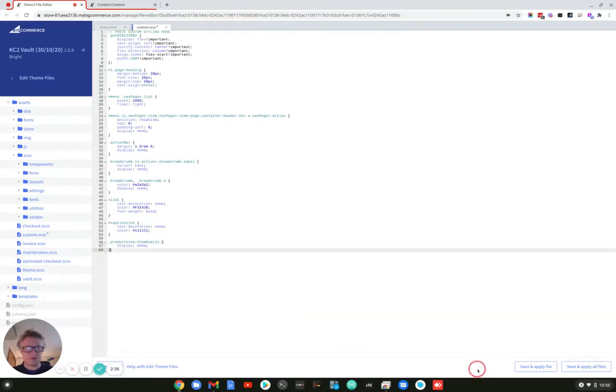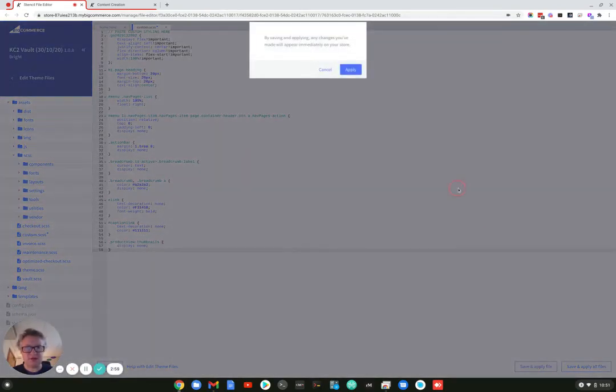Now, I expect this to work straight away. If it doesn't, you may have to put in the important flag to force it to actually use this. But if we can do that without putting important in, it would be better, because then you're just letting the style sheets cascade in the way that they're meant to cascade. So let's save and apply that and see what happens.